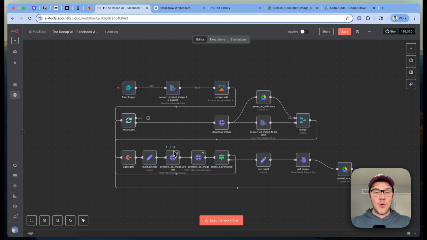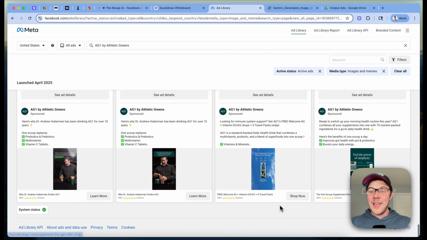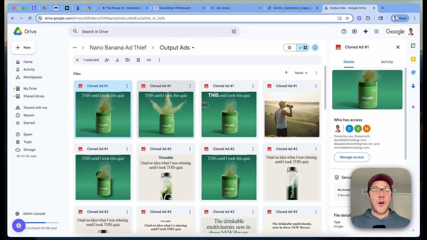Once we have that prompt in hand, we're going to pass that off to the next portion, which is going to go forward and actually generate that final ad for us using the Nano Banana image model. That's going to run through, we're going to check our results, and finally upload each of those images into Google Drive. That's going to repeat for every single image we found here from the Facebook ad library. And so by the end of this, just like what we covered in the demo, we're going to have this full repository of all of our products inserted into the competitor ads.